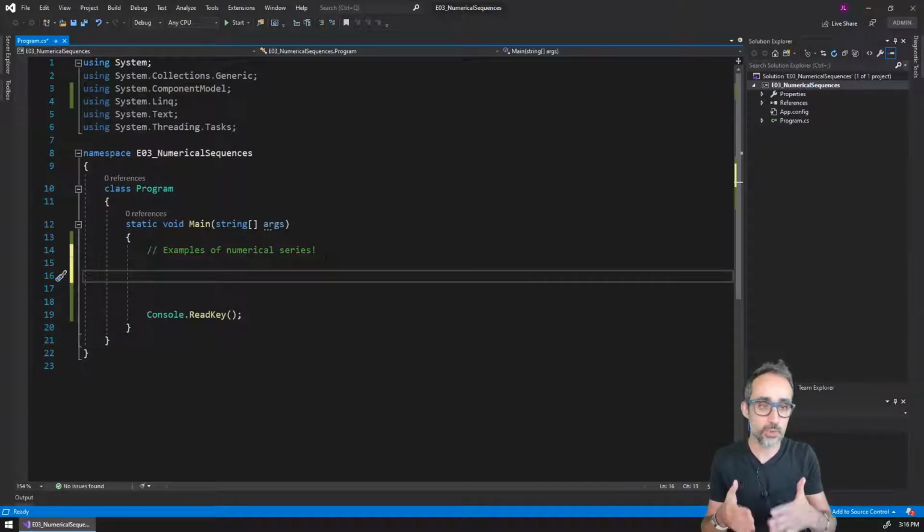This is going to be an example video where I'm going to be doing a lot of numerical sequences using repetition, using for loops and using conditional statements sometimes. It's part of a general playlist of learning computer programming using the C# programming language.